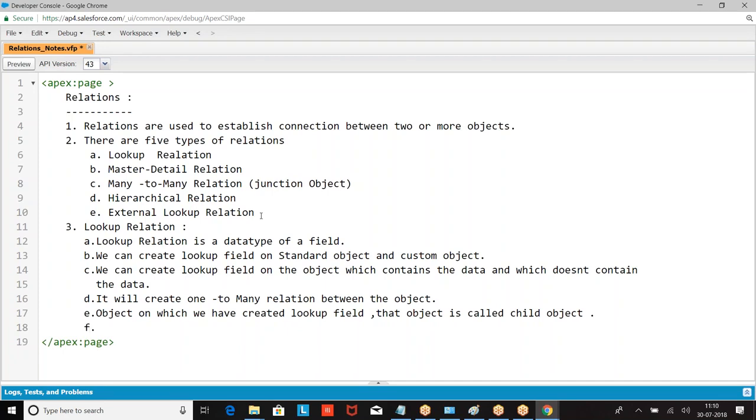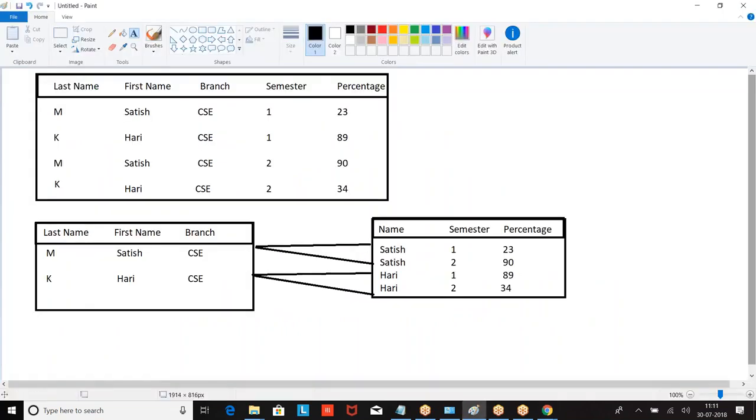Now, this field is referring to the data from another object. How are these two tables connected? There should be some connection field, right? Because of this only, both of them are associated. When I say Satish, I can go to the semester and say 123. When I say Satish, Satish 290. How are we able to connect? Because of this field. Now what is this field? Lookup field. That field is called lookup field.